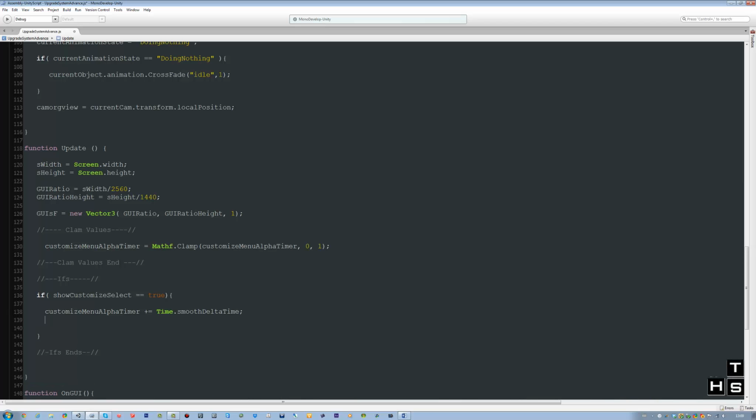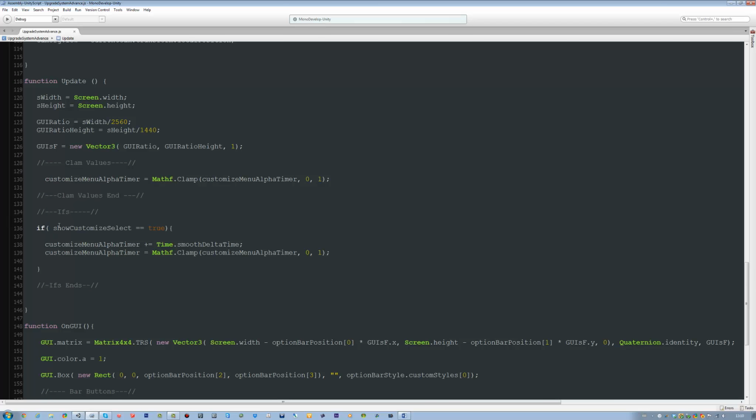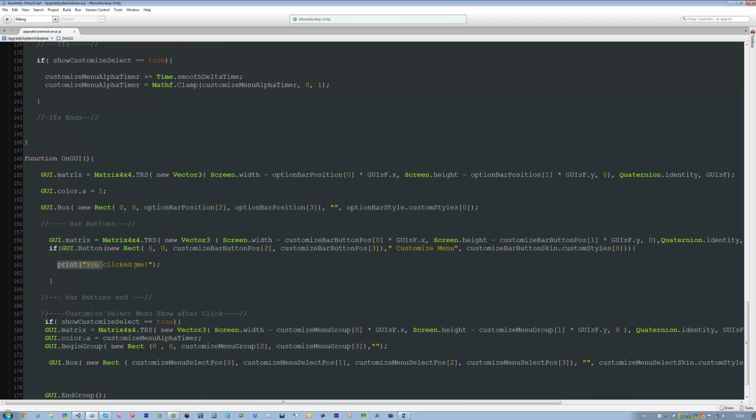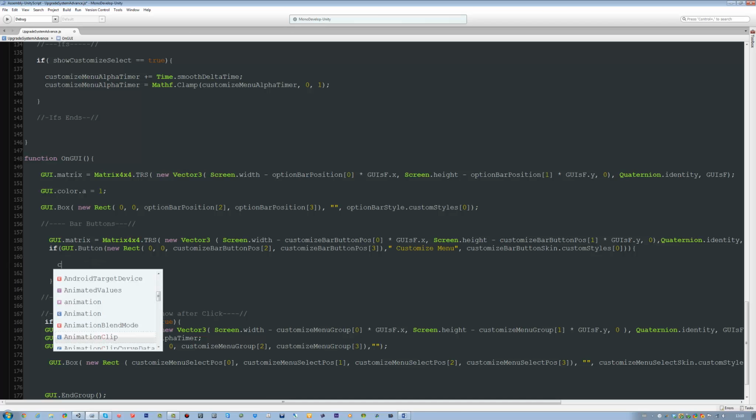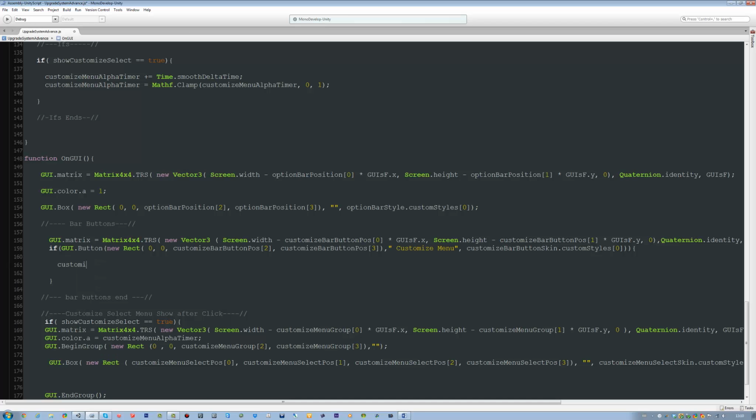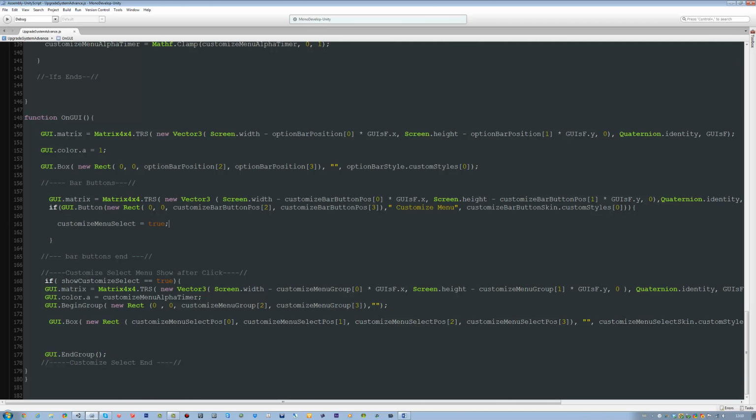Closing semicolon, and I'm going to copy this line and paste it inside here as well. Now what I need to do next is enable this boolean. So once we click on this, we're going to say customize menu select equals true. Save that. Okay, and for now that should be good.